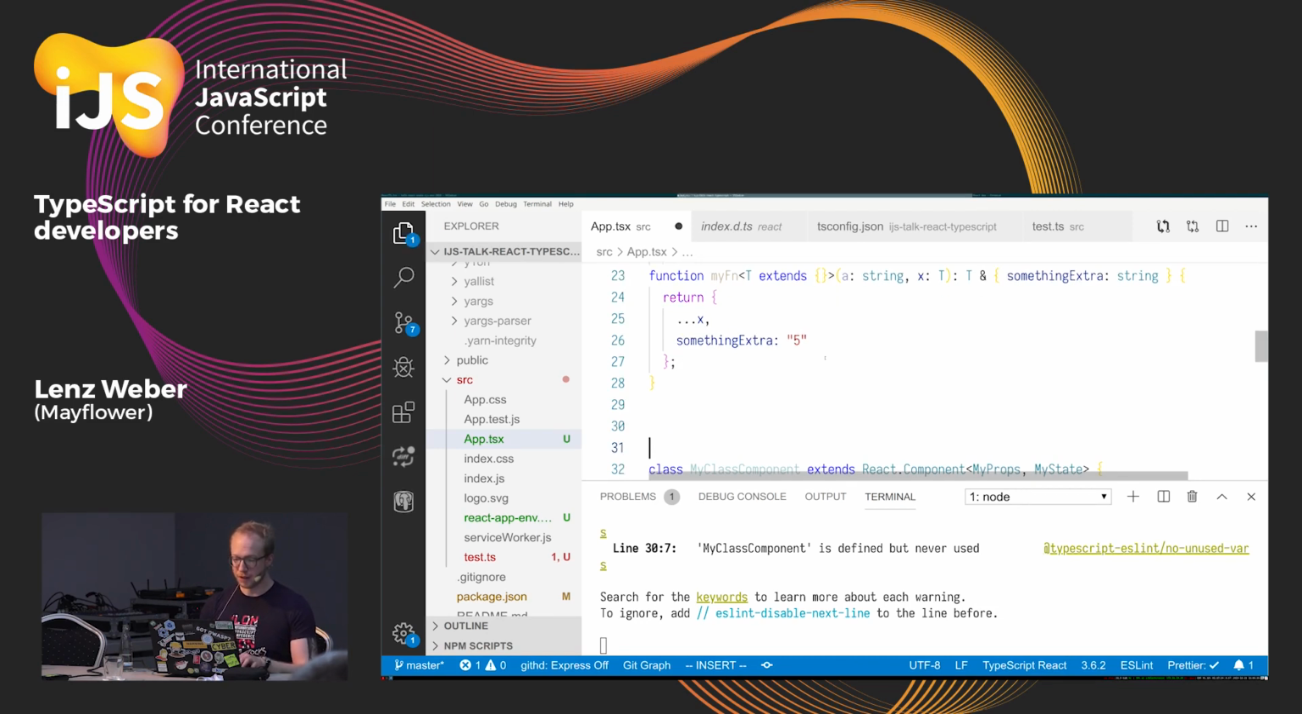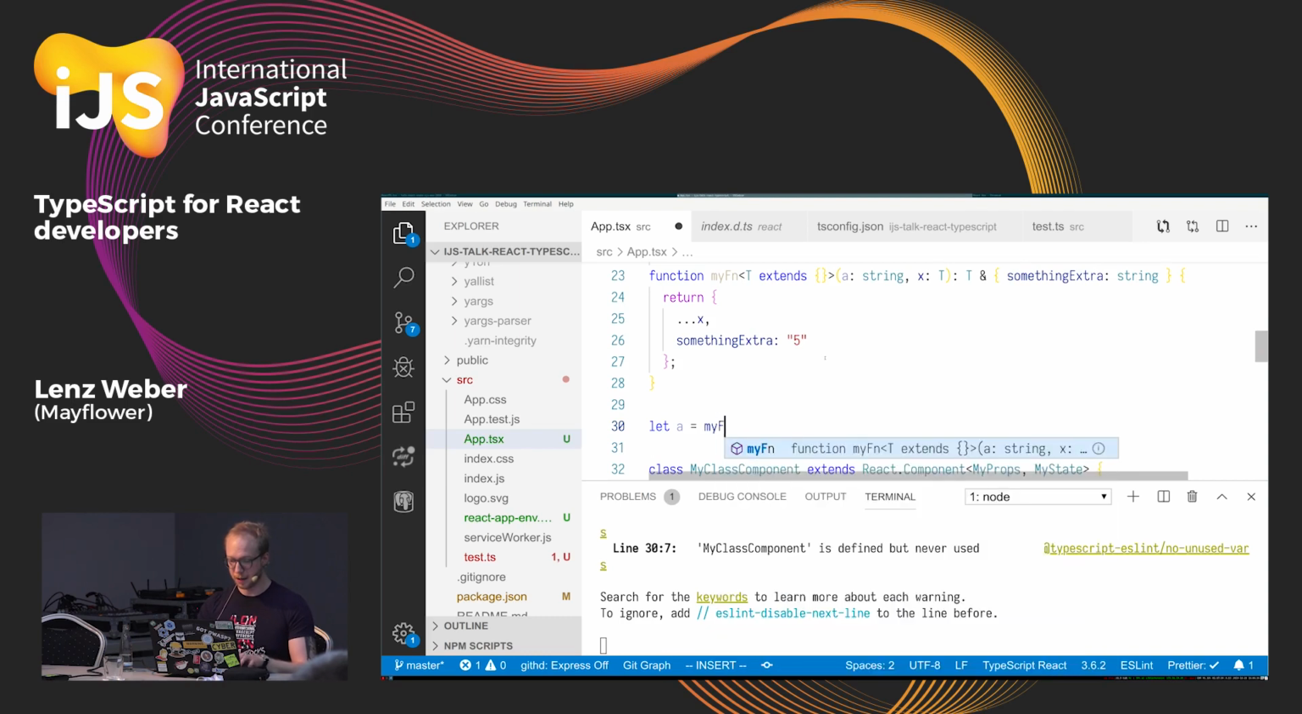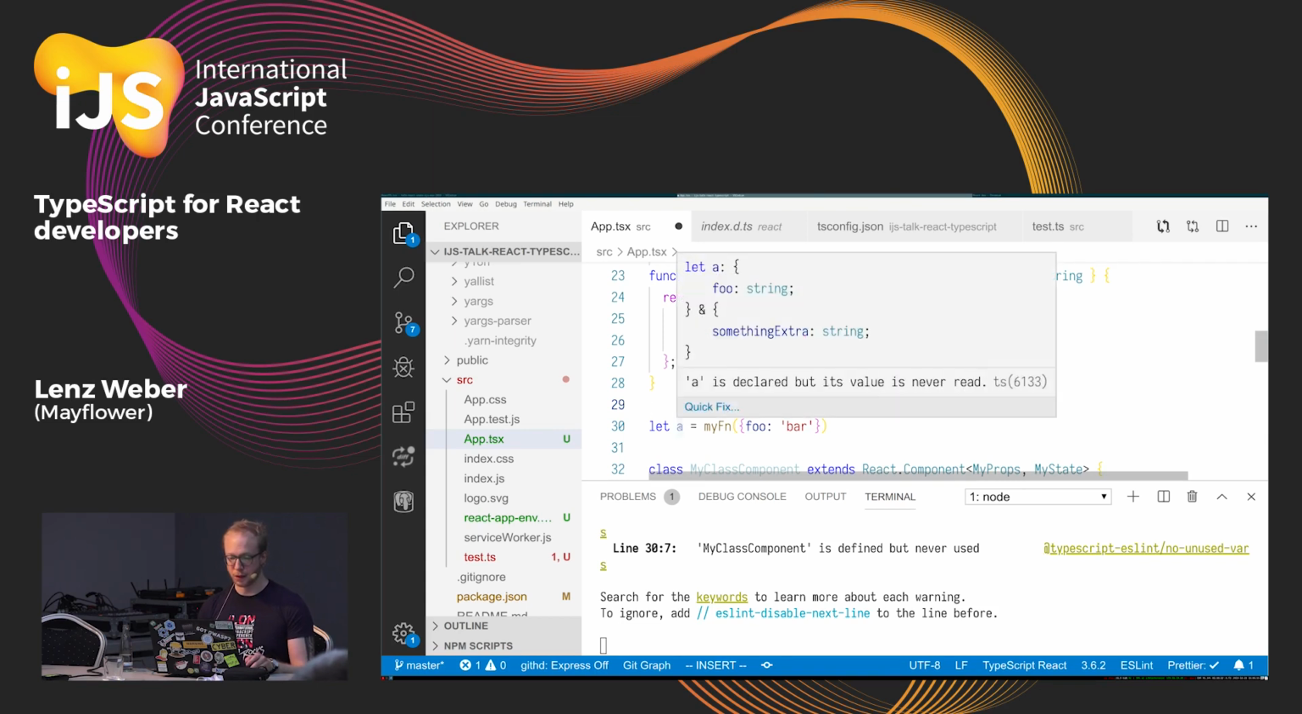So here we could say let a equals myfn, and let's return this, remove this argument that does nothing. We enter foo bar here, and this method up here takes t, extends it with something extra, and we actually get this combined type down here. And this essentially is what a higher order component does.